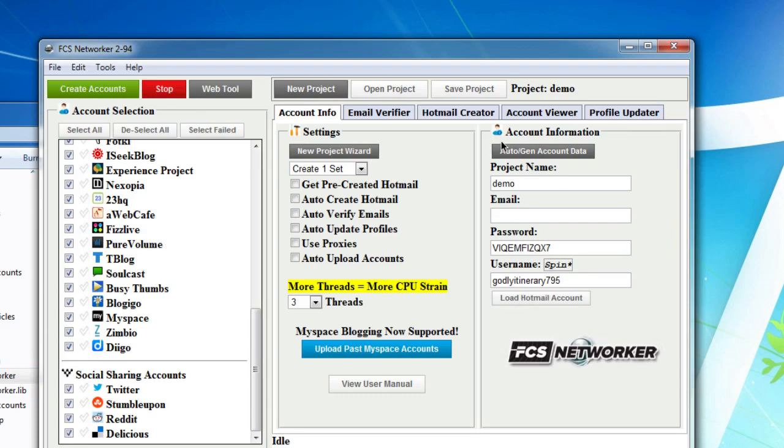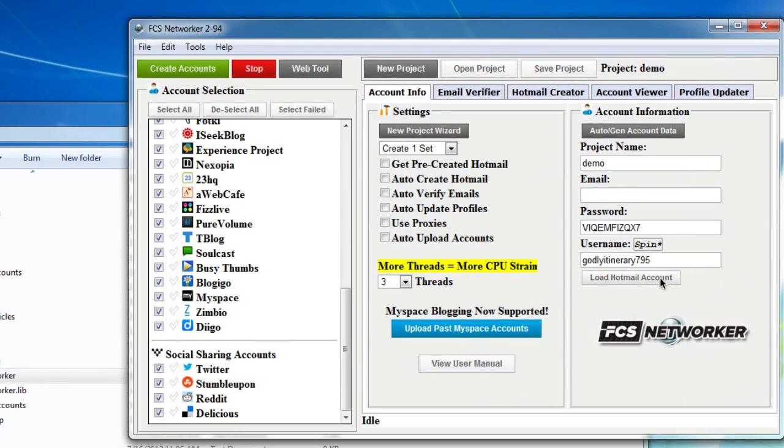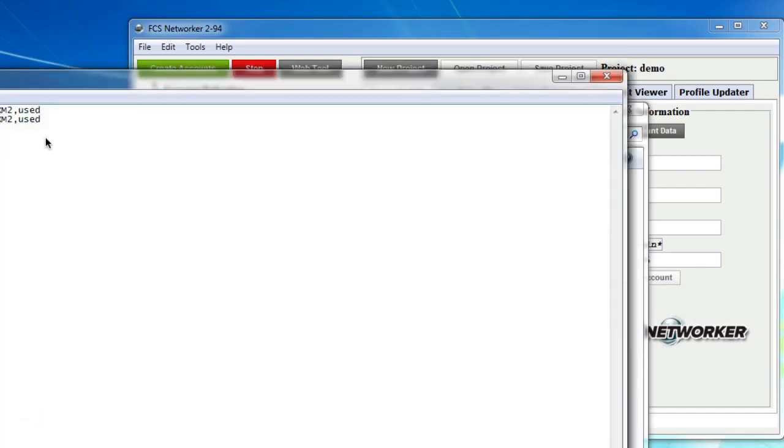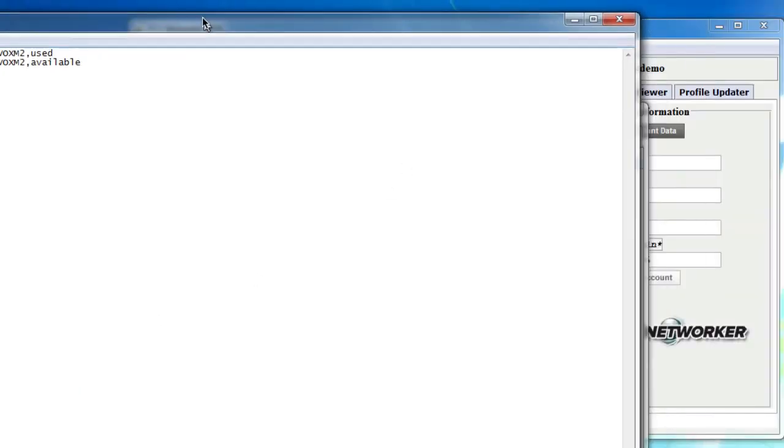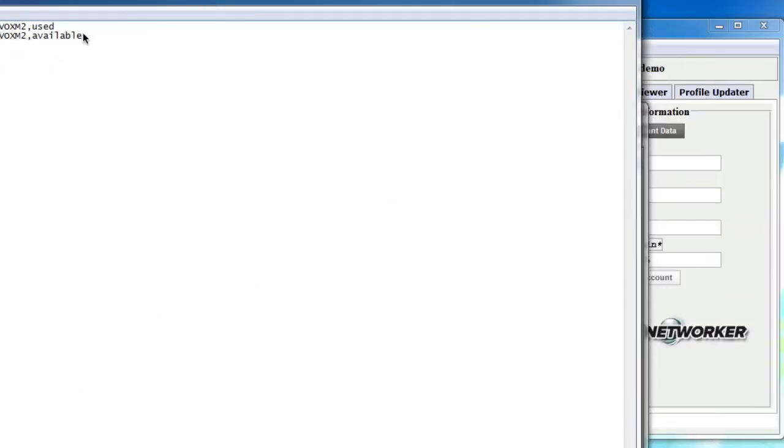Now the load Hotmail account button, most people won't use this button, but what this does is it loads the first available Hotmail account in your Hotmail accounts list. So both these are used, but let me change this to available. So let's say you had 300 pre-created Hotmail accounts you wanted to use. You just enter them into this Hotmail accounts.txt file in your folder. And then you just put comma available next to them, showing the bot that they are available to be used.